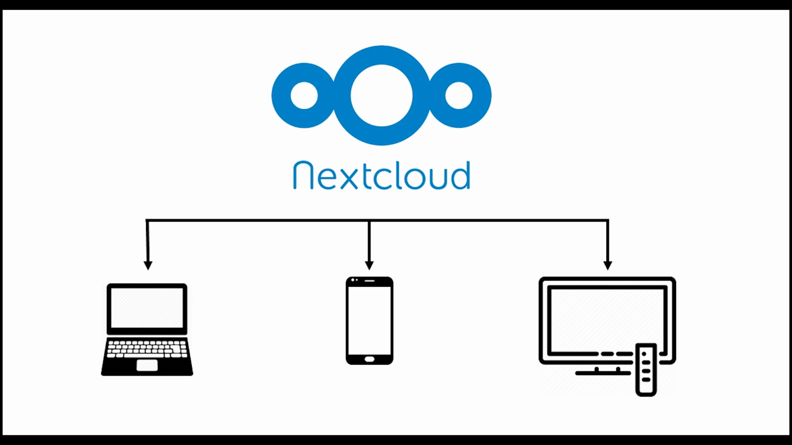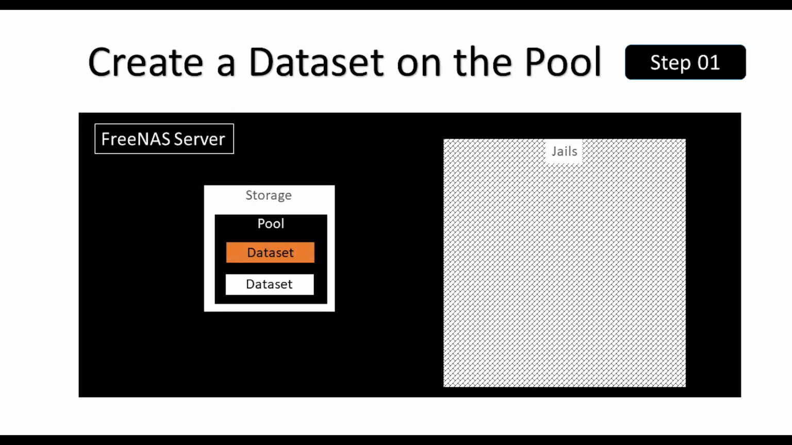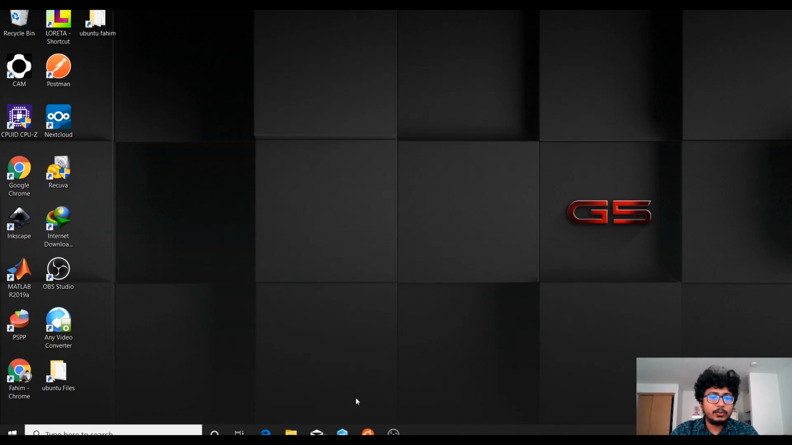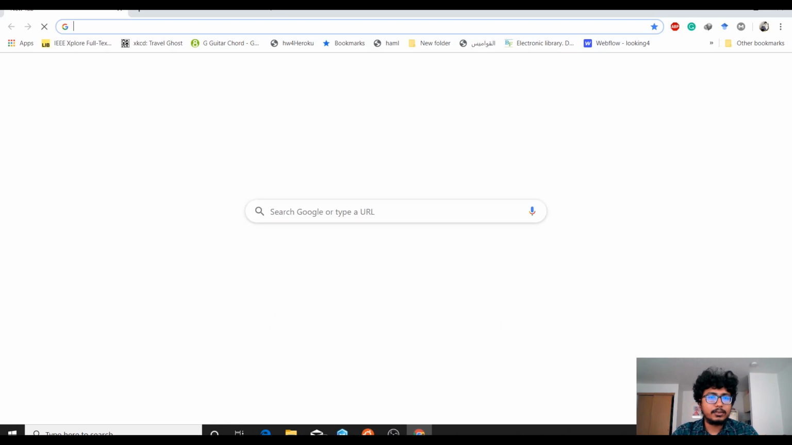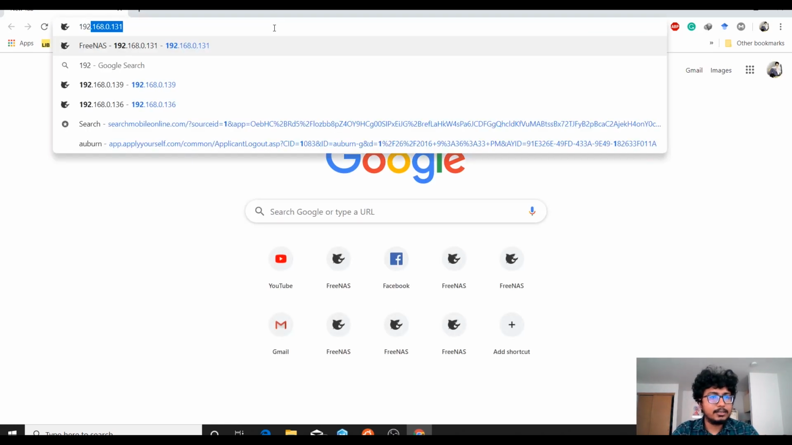Okay, NextCloud is an open source platform which you can use to create your own cloud service inside your home. Today we're going to learn how to use NextCloud using your FreeNAS server. Okay, first we are going to go to the FreeNAS system.